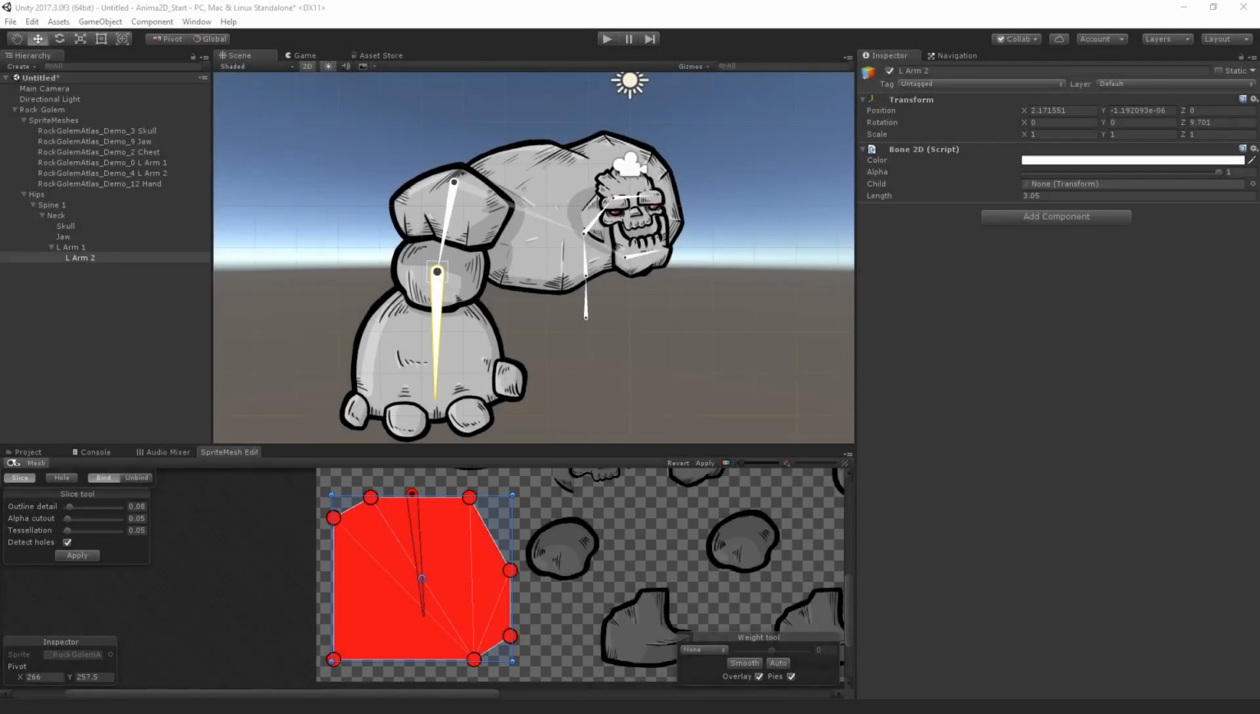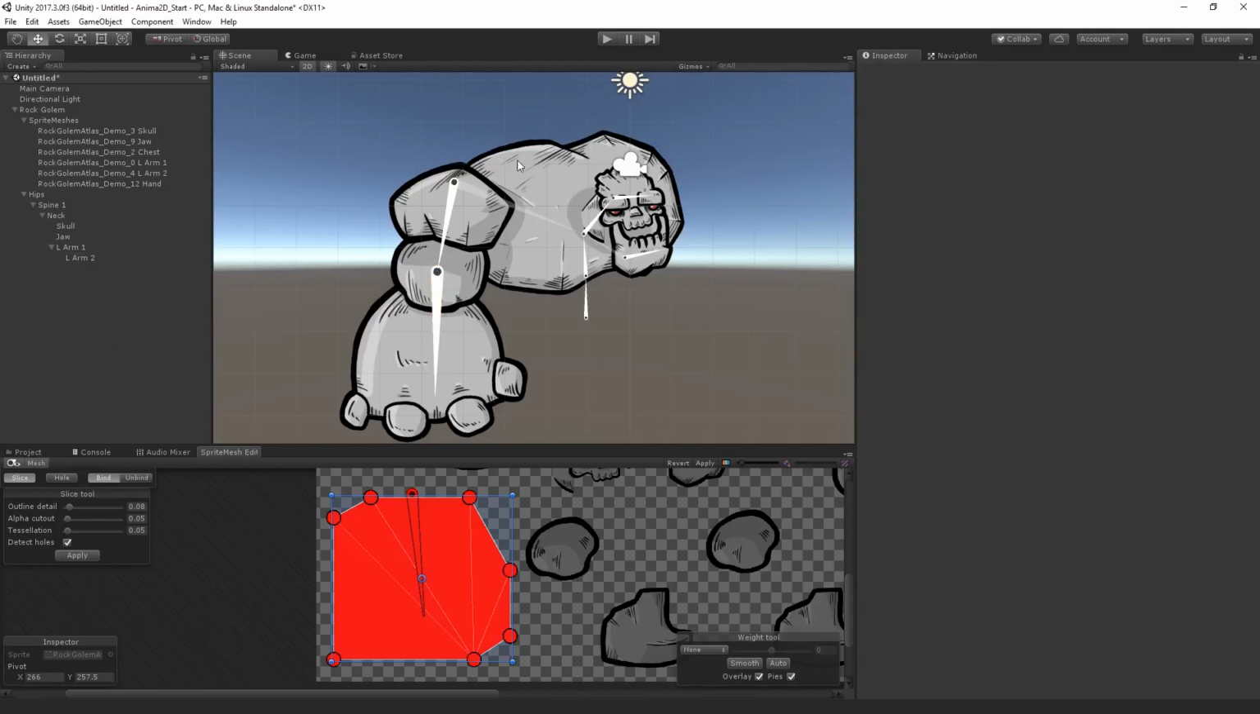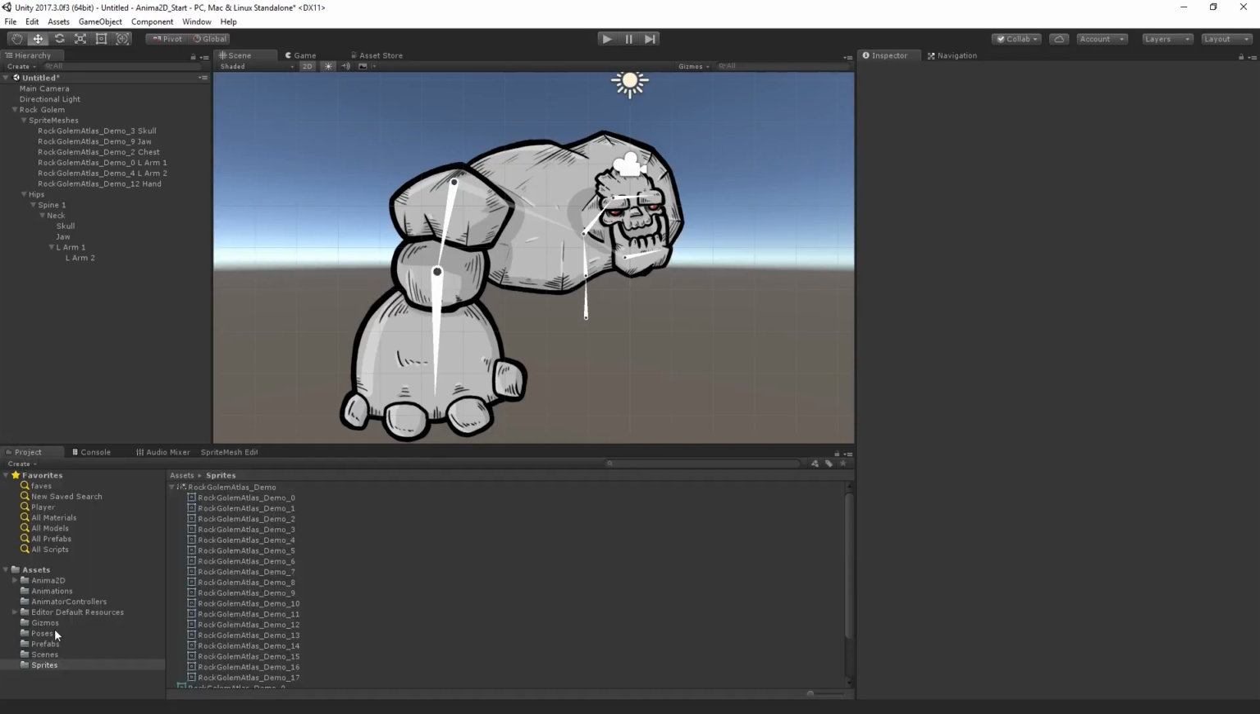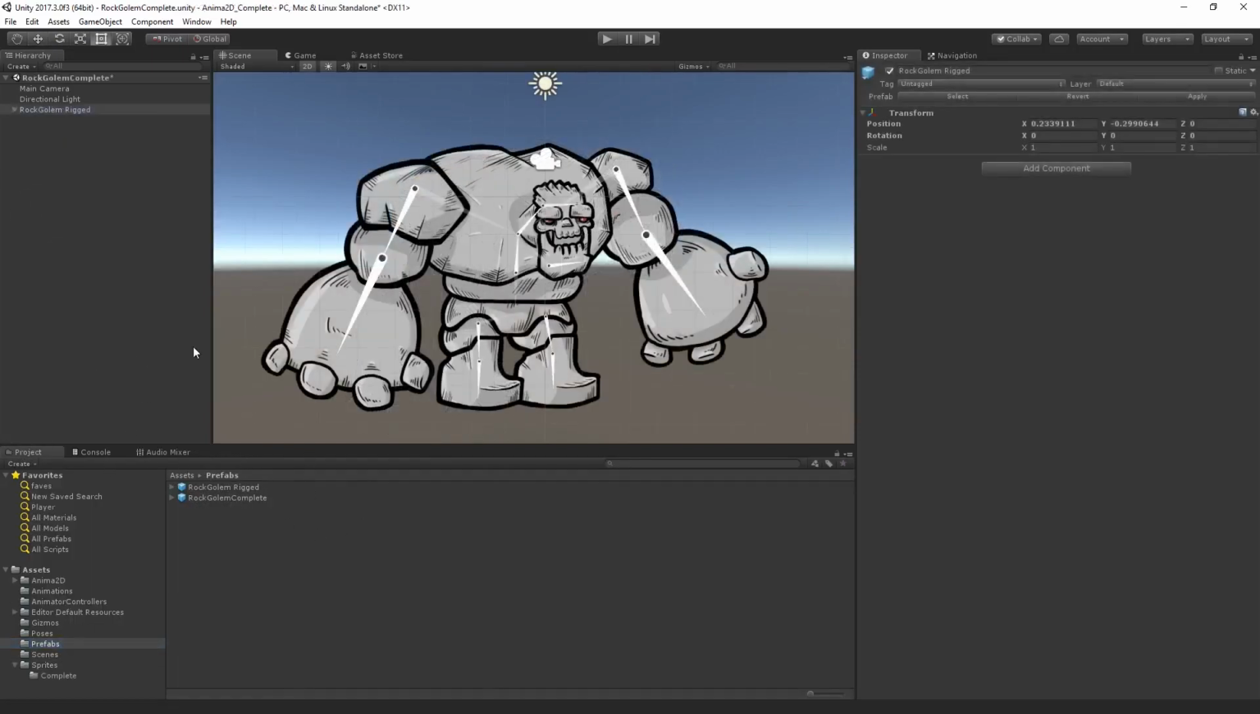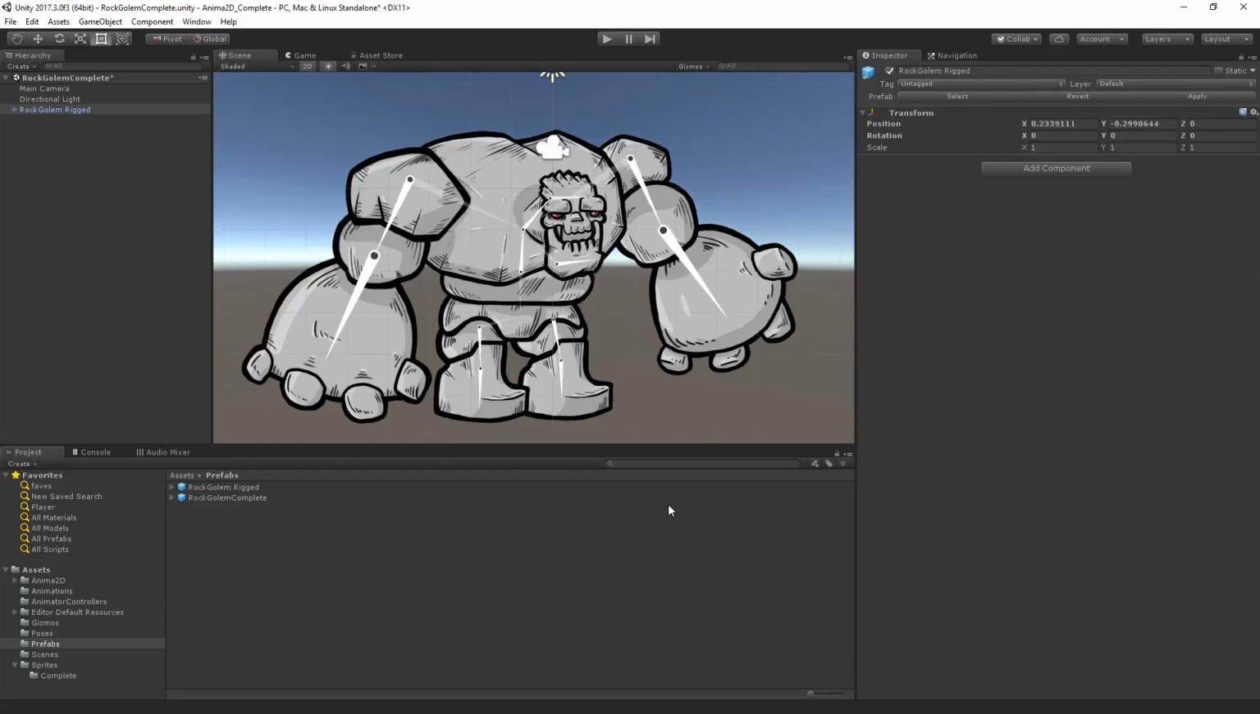So let's speed ahead. The next thing that we're going to do is set up some IK for our arm. Now, actually for our two arms. At this point, instead of rigging the whole body, I'm going to cheat. I've just dropped in the rigged prefab, which has the whole body rigged up so we don't have to spend time doing the legs and the other arm and everything. Just saving us some time.